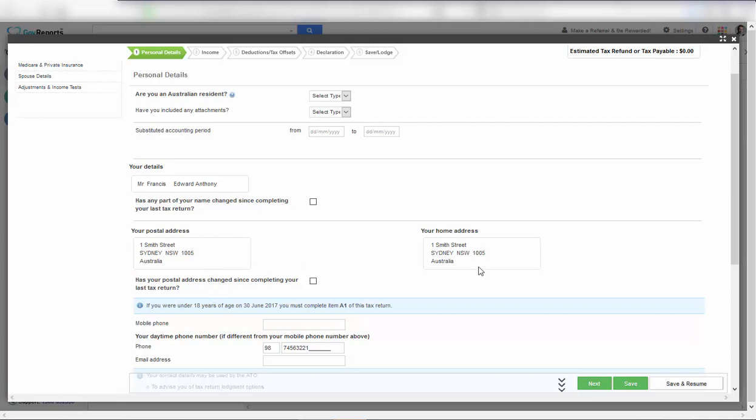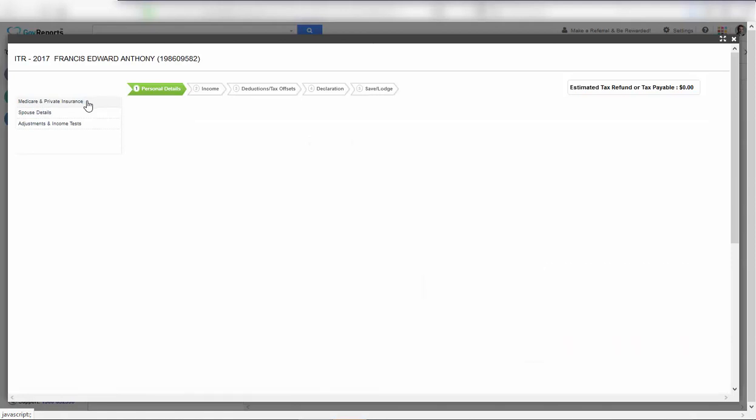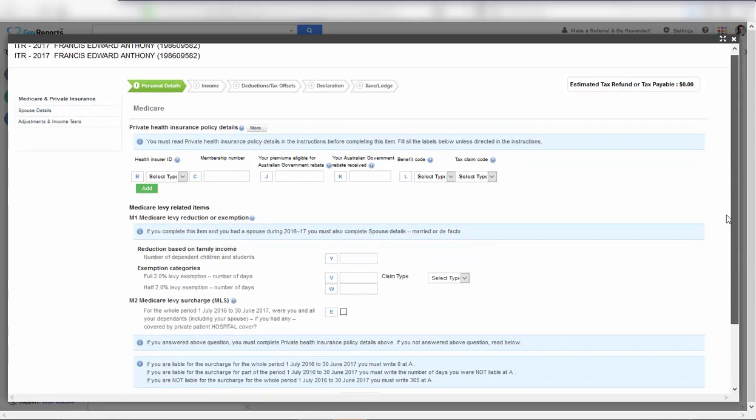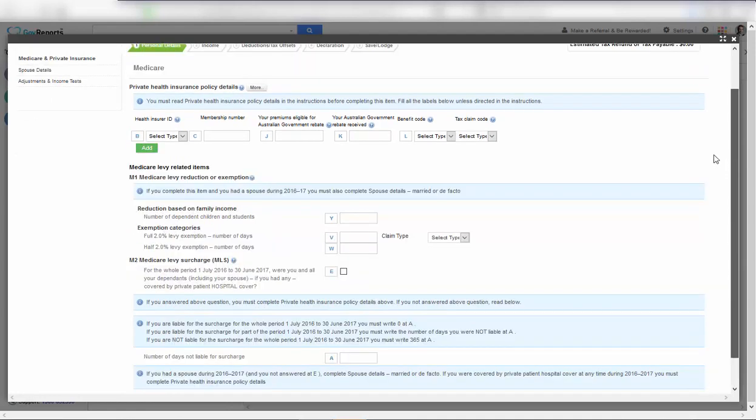and if you need to change anything, you need to go back to the client's profile, go to overview and change the details. Okay, and again, you notice there are options on the side. So if the client has Medicare or private health insurance, you need to also click on that and enter the client's Medicare details and/or health insurance details during the financial year.